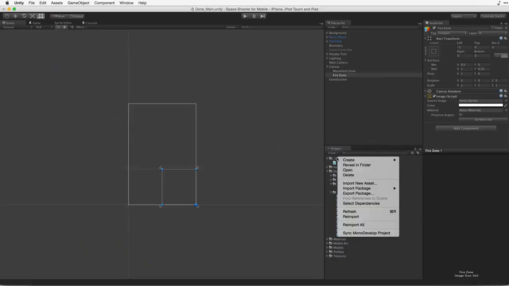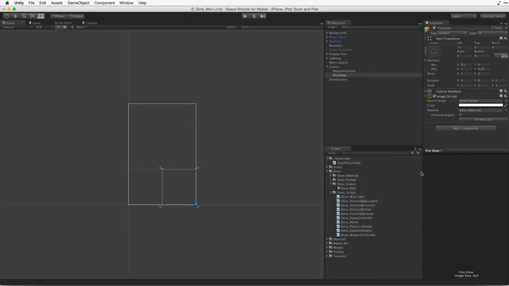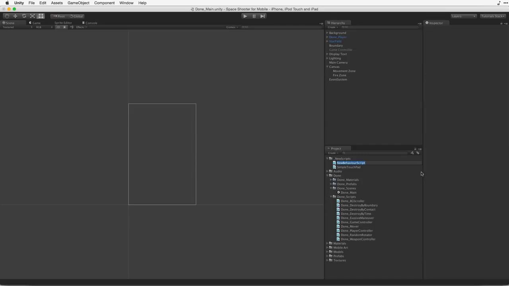So let's go ahead and create another new simple script. And I'm being cheeky because I'm in a bad mood today. Let's call this something like, it's going to be very simple. Bad joke. Simple touch area button. Why? Because I couldn't think of anything better. And let's open that up in MonoDevelop.